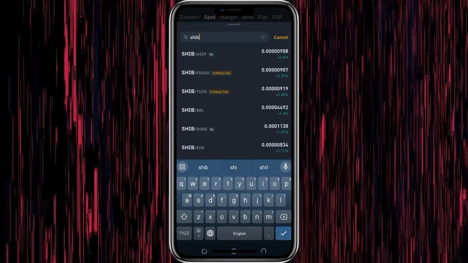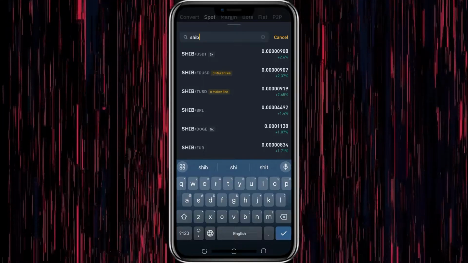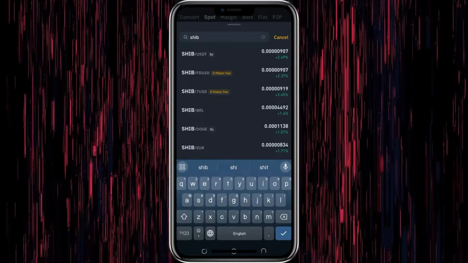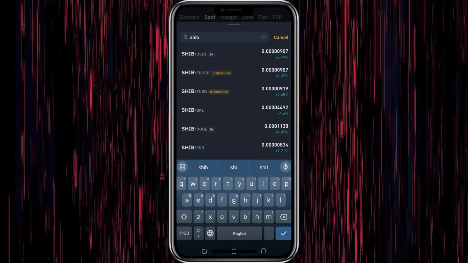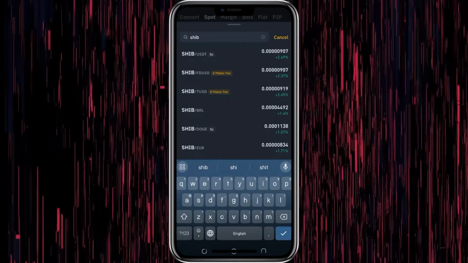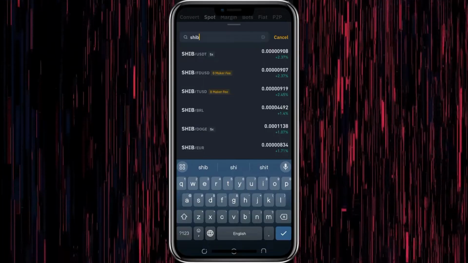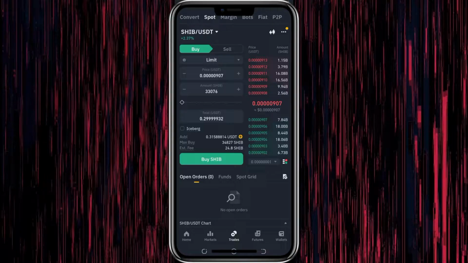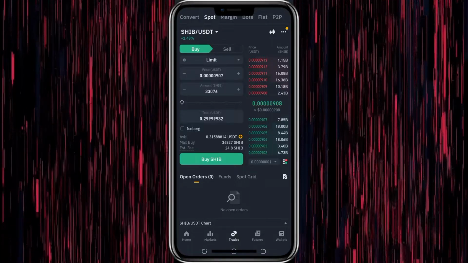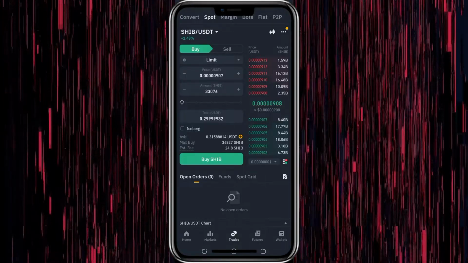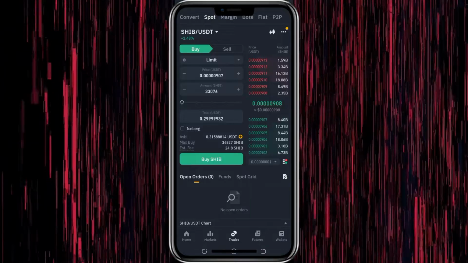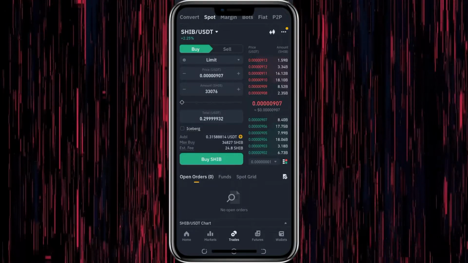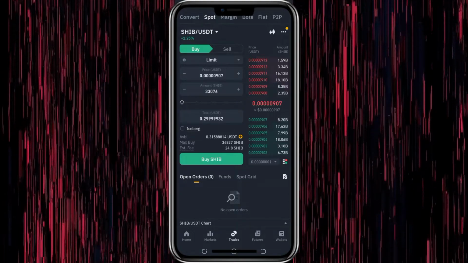Okay, you have to click Shiba USDT, or if you have Bitcoin you can search Shiba BTC. If you have Ethereum you can search Shiba ETH like that. Okay, I am going to select Shiba USDT like that. Then I can buy Shiba Inu coin with my USDT. So after that, I'm going to tell you the options. Okay, then you have to click on this buy option like here.